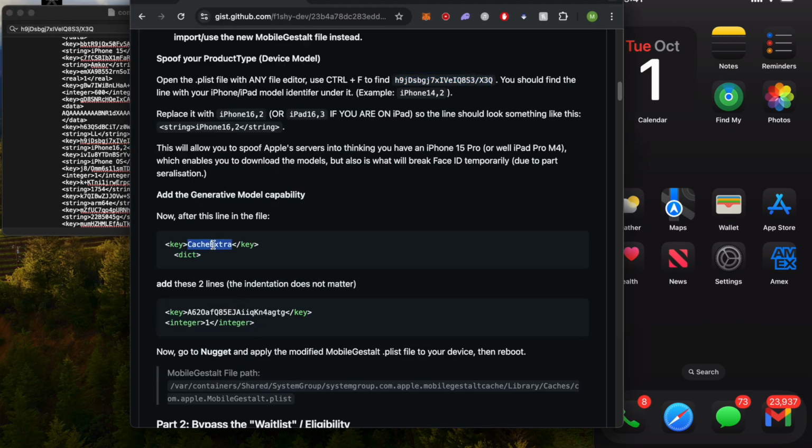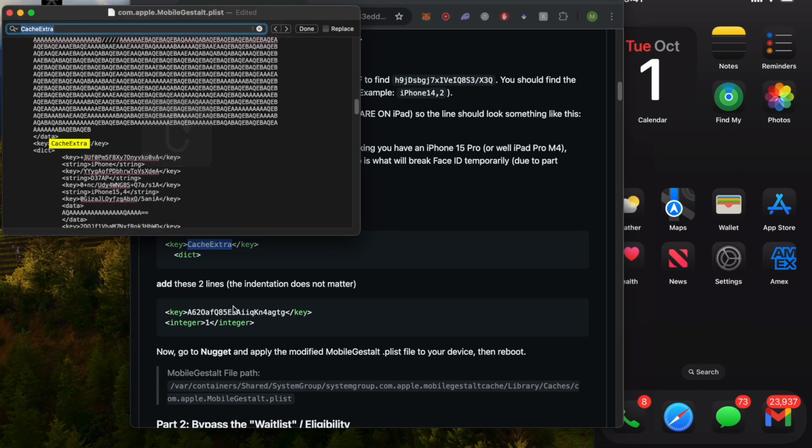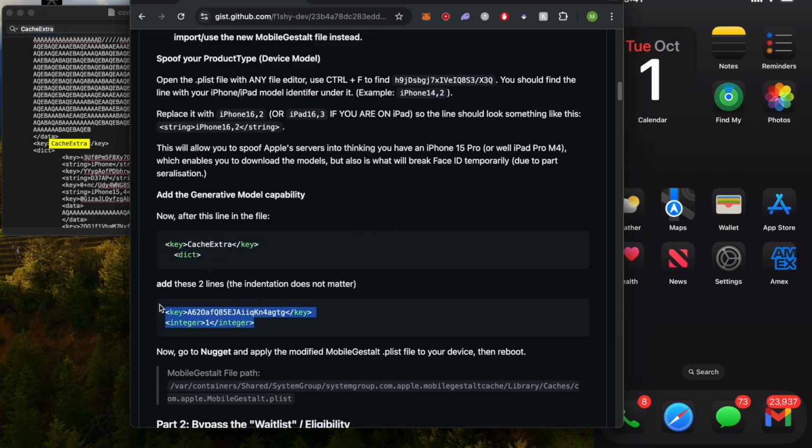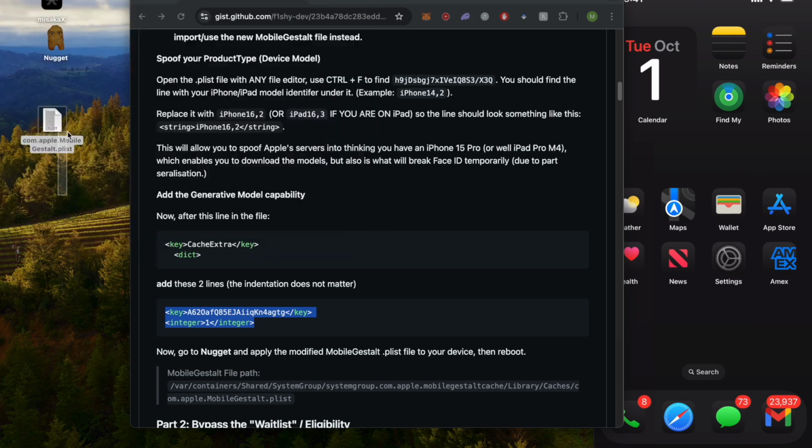Then we're going to go to Cache Extra, copy this, Command F, Command V, and we are going to have to paste this under dict and then tab over twice. Click Command S, and now we have our modified plist file ready to go.